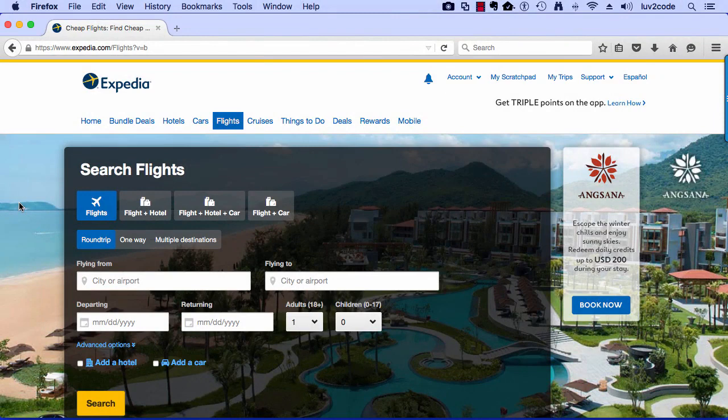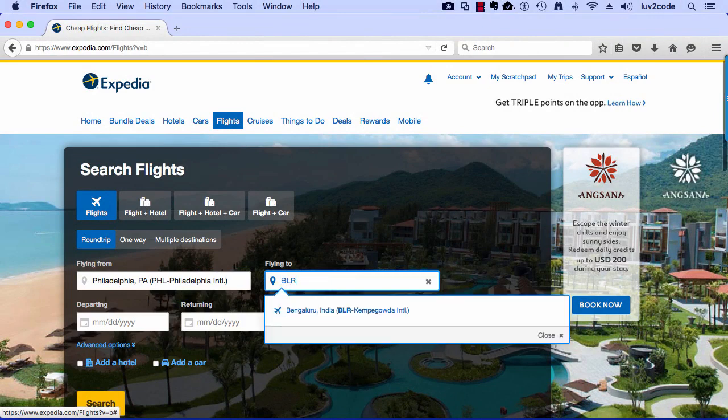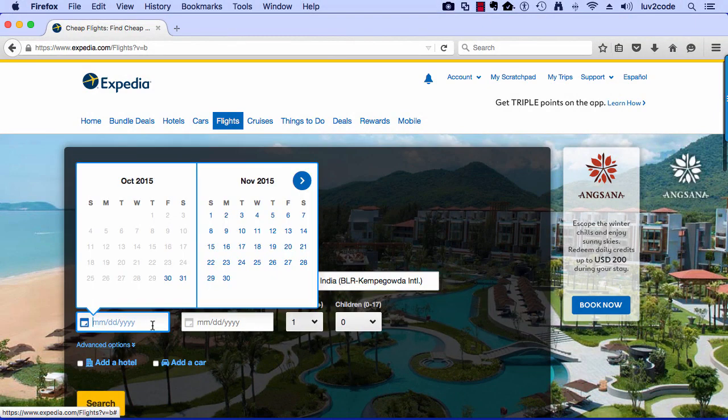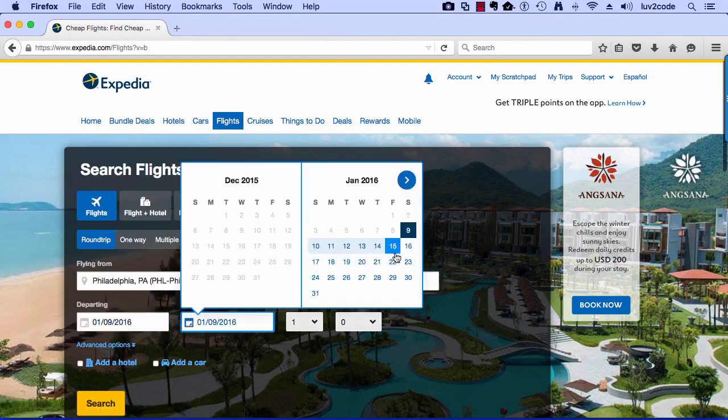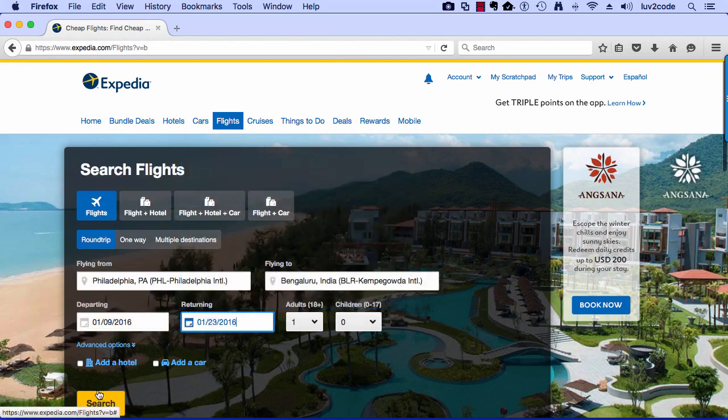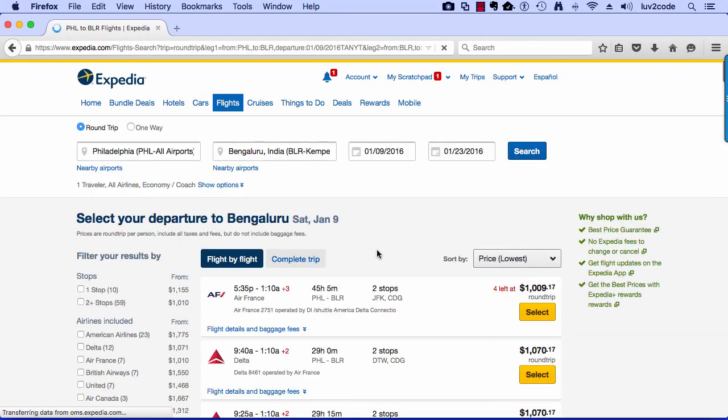So here's Expedia.com. I use this site a lot for travel. I travel a lot from Philadelphia to India. Here I'll enter where I'm flying from and where I'm flying to. I'll enter some dates here for my travel. The key here is that once I hit search, it's actually going to generate HTML pages for me based on my request.